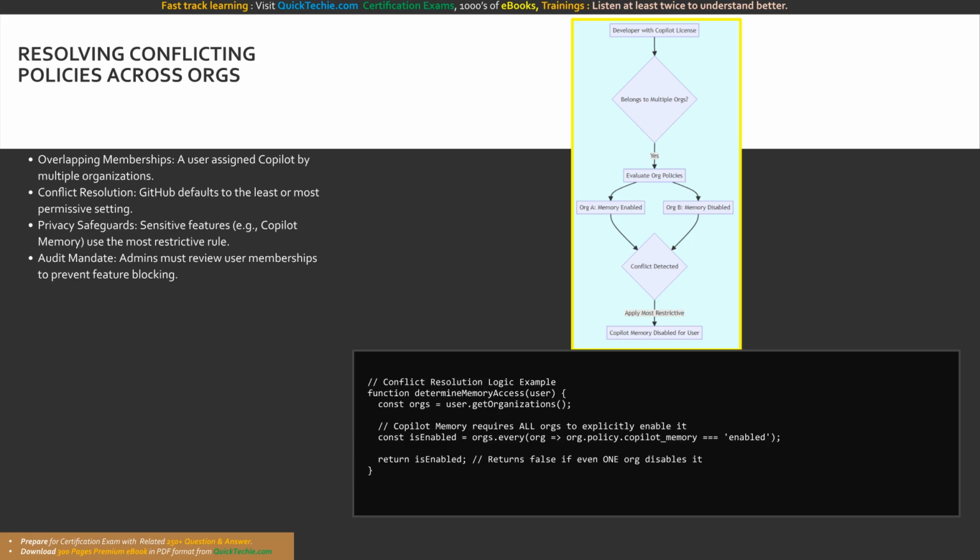In these conflict scenarios, either the least permissive or the most permissive policy may apply to that user, strictly depending on the policy type. For example, if a user is assigned a Copilot subscription by more than one organization, and the policy in question relates to sensitive data handling, such as the Copilot memory feature, the most restrictive setting absolutely applies. That means Copilot memory will not be used for that developer unless all of the organizations they belong to have explicitly enabled the feature. This secure by default architecture prevents a scenario where a user accidentally leaks sensitive contextual memory from a highly secure organization into a less secure organization simply because of overlapping memberships.